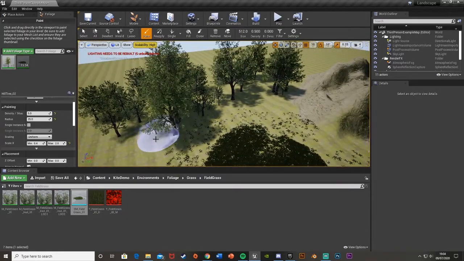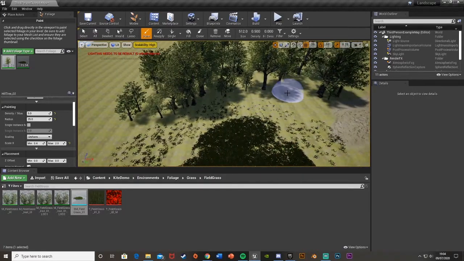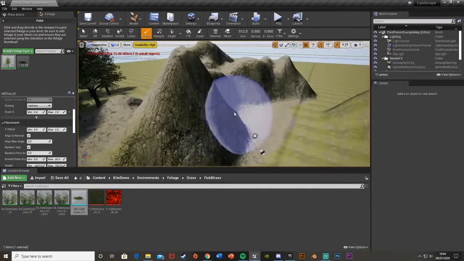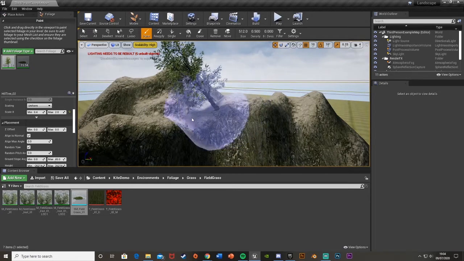So you can just paint like that, and it will just put them down, and it looks really good. It's very quick and easy to just get something which looks very nice like that. And if we paint on the side of a mountain like we have here, you can see that it will go off at an angle like that.